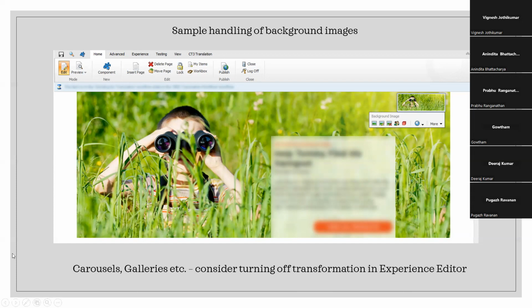And for other things like carousels and galleries, like I mentioned, you could consider turning off the transformation for Experience Editor. But that being said, you might still want to have some sort of styling in place so that the content author is not seeing complete junk in the Experience Editor. You do need to put an effort into that as well. But usually that's what I have seen in practice for these kind of components.